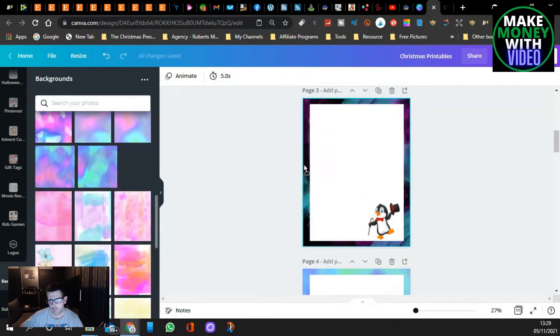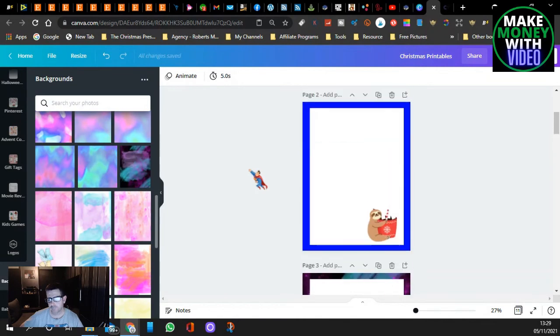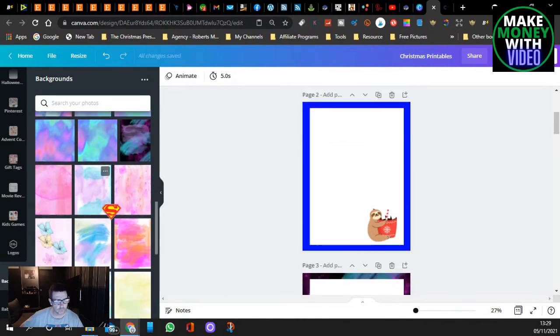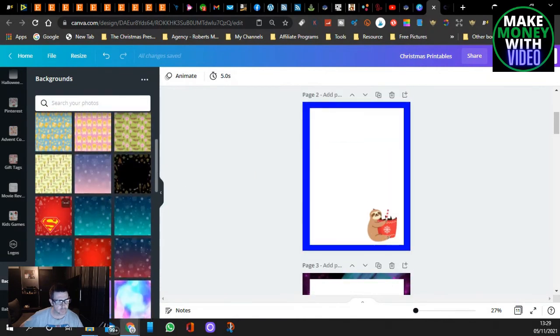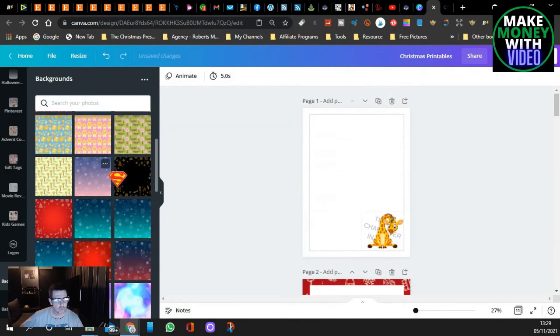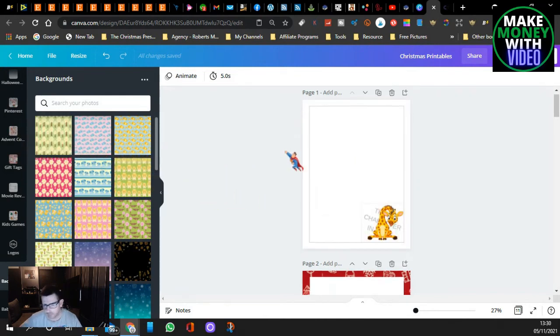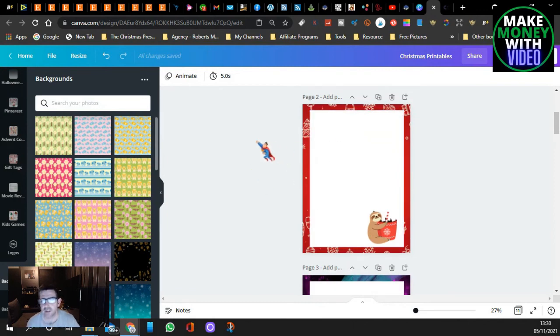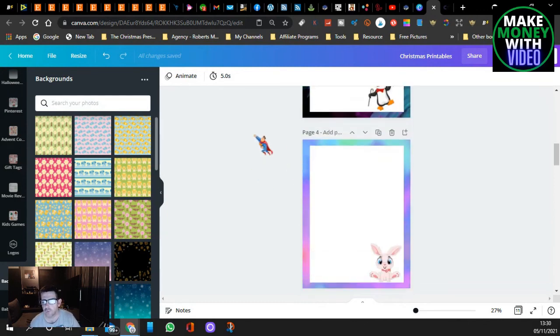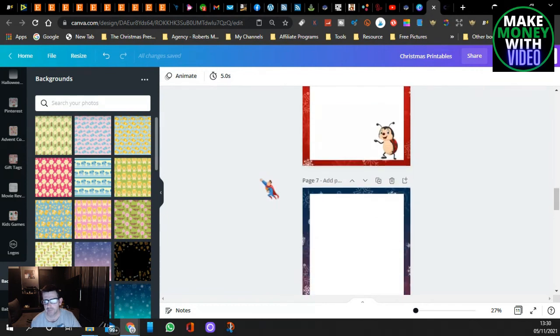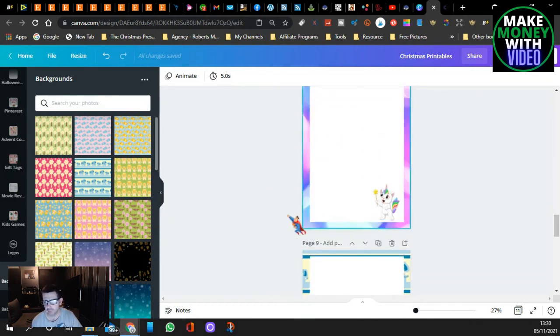Dancing penguin. Yeah. Oh, another Christmas one for the sloth. Let's try this red one here. Yeah, I like that one. The giraffe. I think it was this one I liked. Oh no, wrong one. Oh no, that's the last one. Sorry, guys. Yeah, so those are 10. There's 10 different ones we've done, guys. I mean, some of them look a bit similar, but they're different.